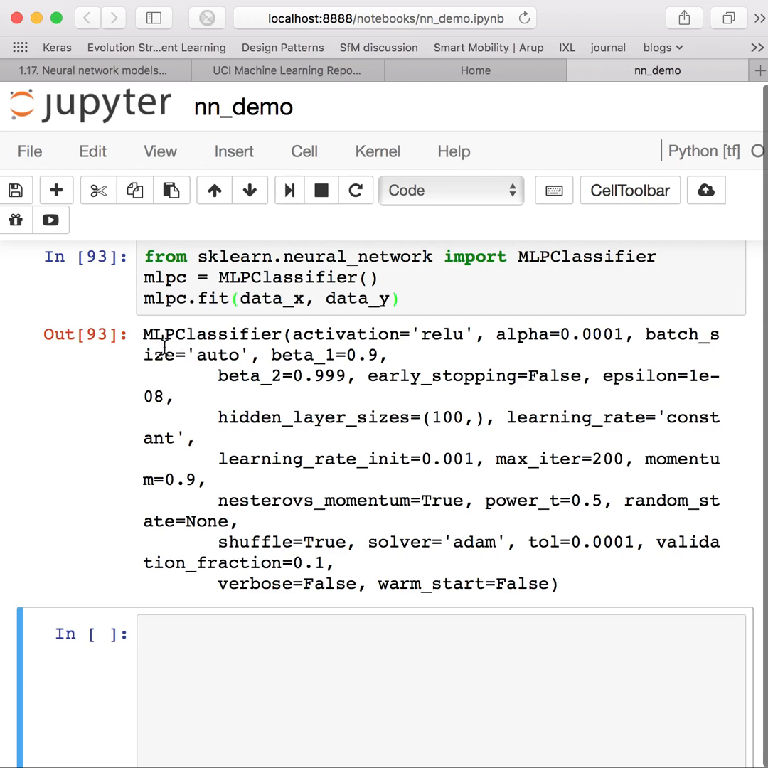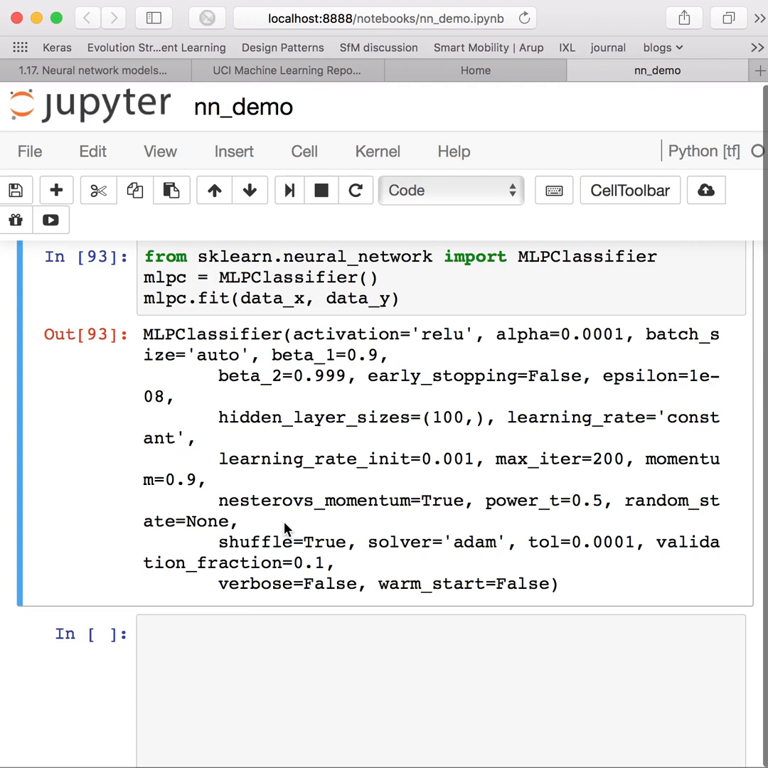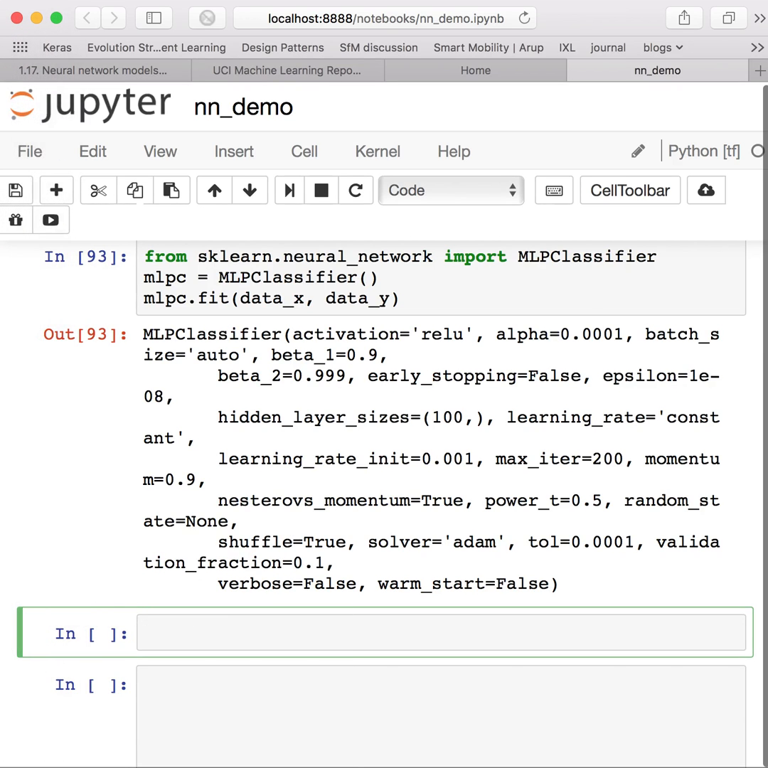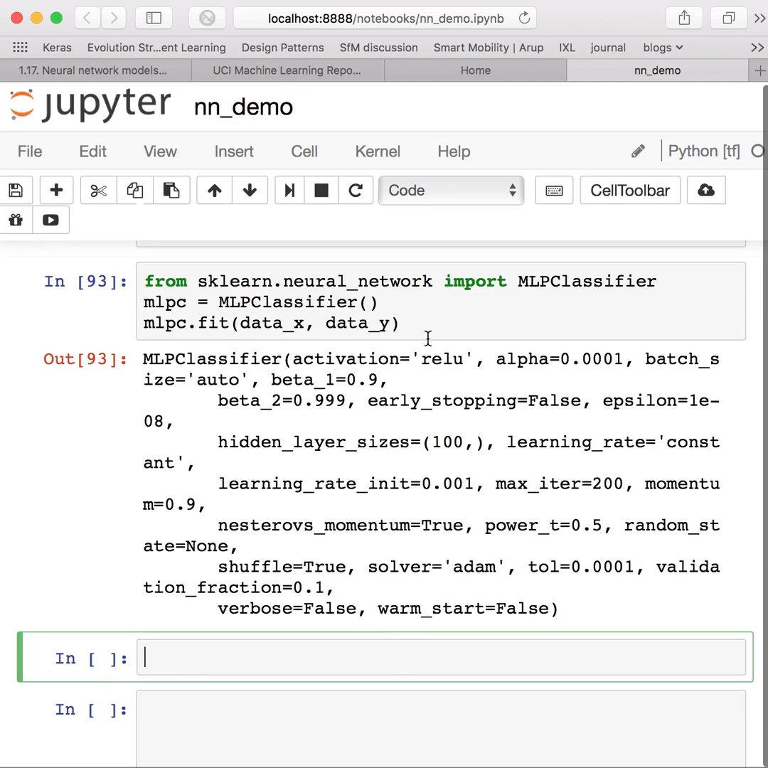It seems that we have trained a classifier with such attributes. Some of them we will explain later. But anyway, let us have a look at our classifier. To be simple, now we have created a neural network and fitted it to the data.